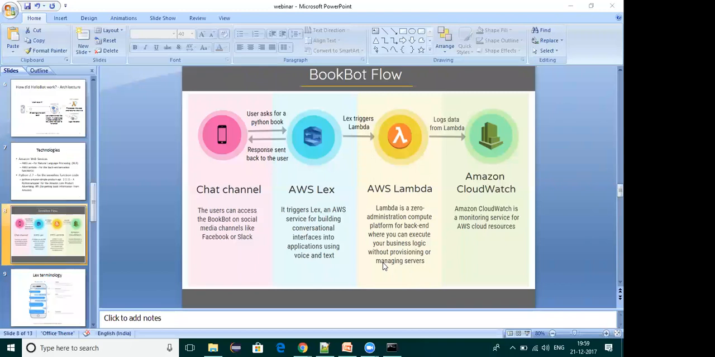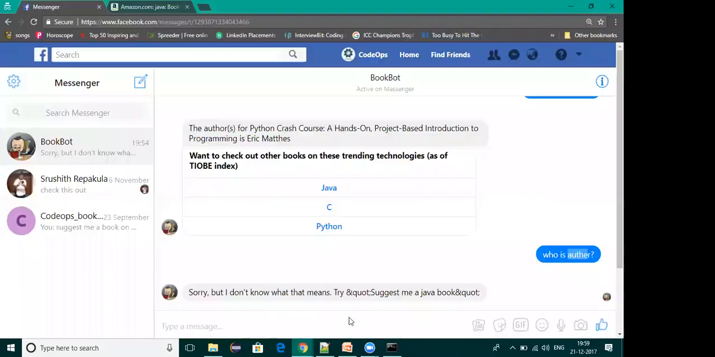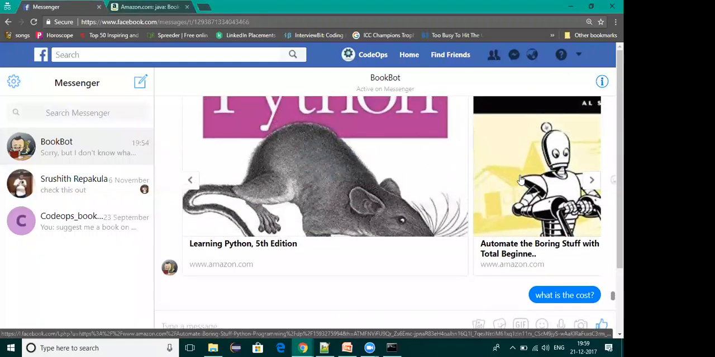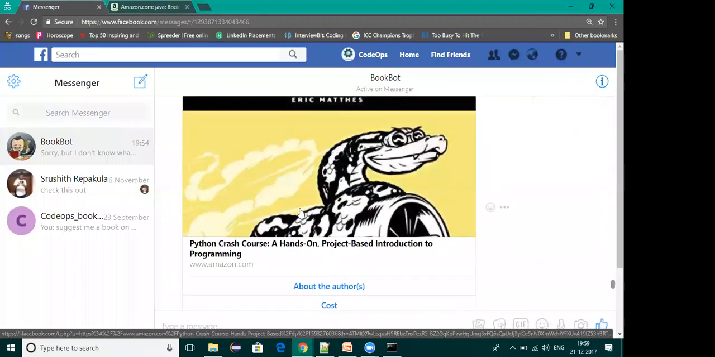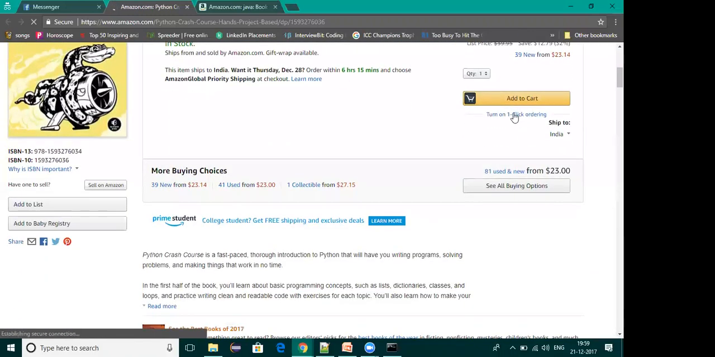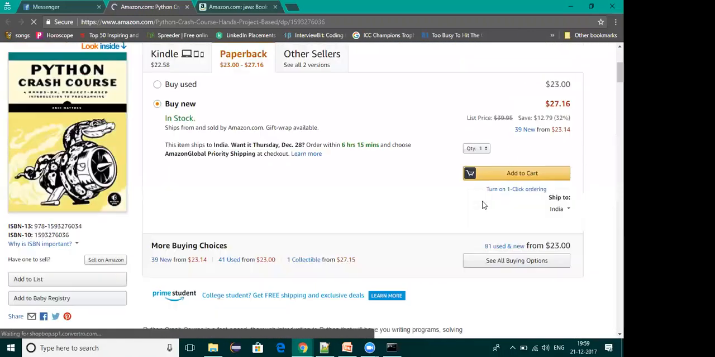Correct. What happens normally is you actually redirect the user. In my example as well, see, you cannot buy books from my chatbot. I have not implemented that. Maybe all of us can sit and work on it. See, when I searched for Python, this particular image came up. If I click on that image, I'm redirected to Amazon.com, where I can go ahead and add to cart or buy now or whatever. I can buy from here.